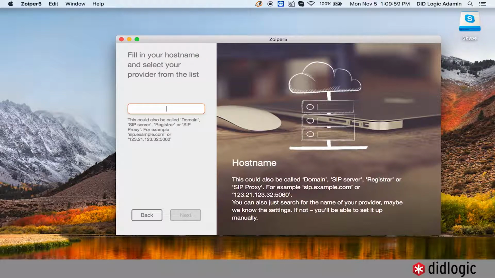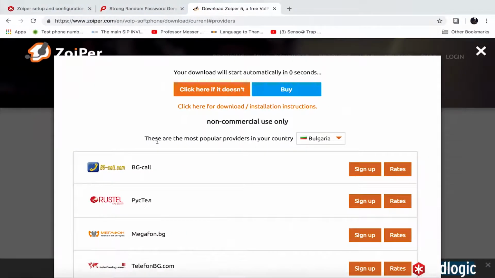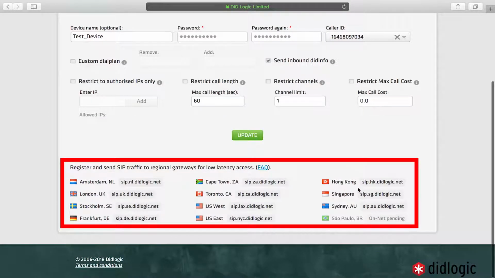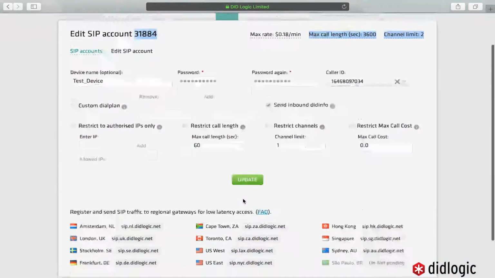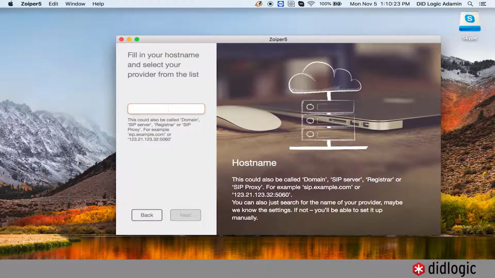Then it will ask for the host name to select from the list. This host name is the DID Logic proxy, of which we will have several located around the world near you. You would just pick the one that is closer to you. Since I am located in the New York office, I'll be using the New York proxy gateway, sip.nyc.didlogic.net.